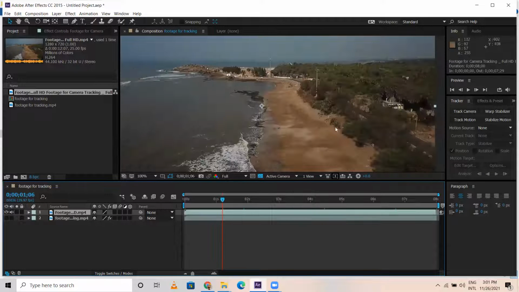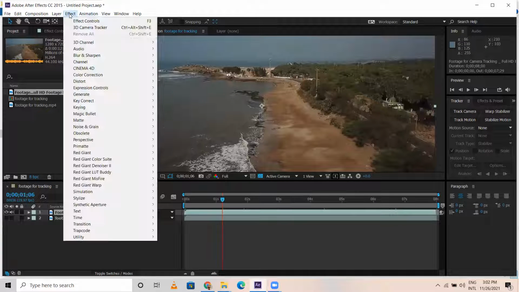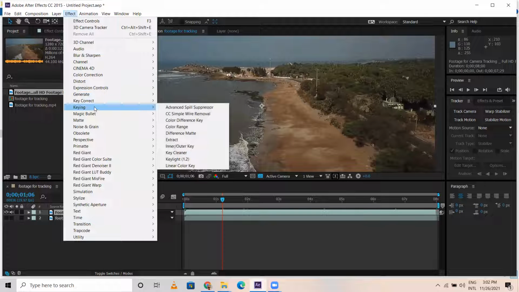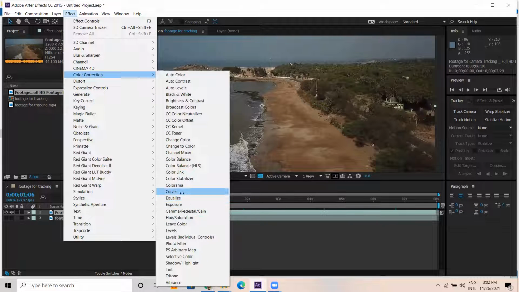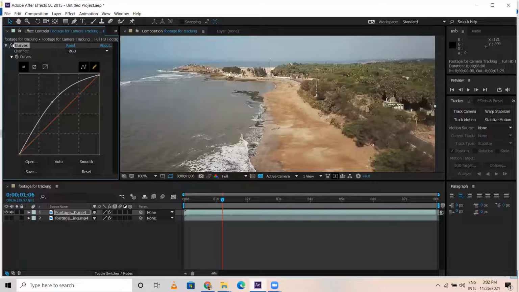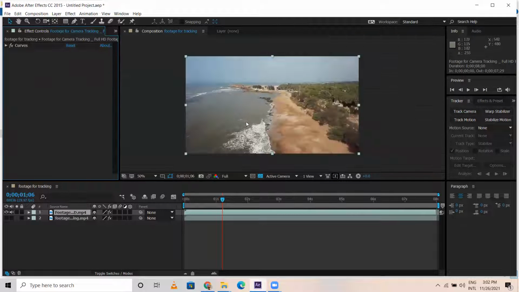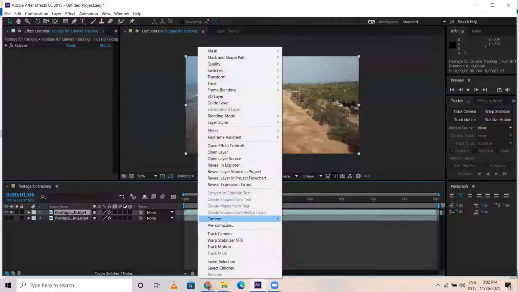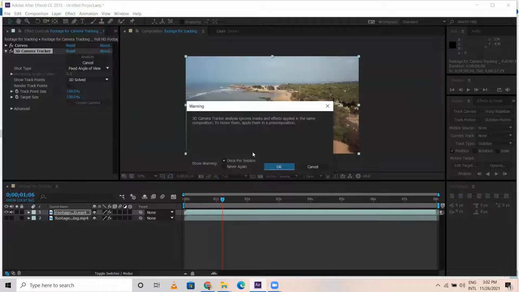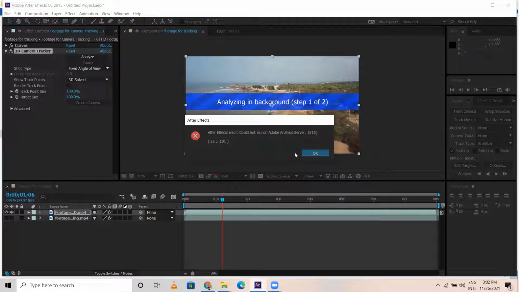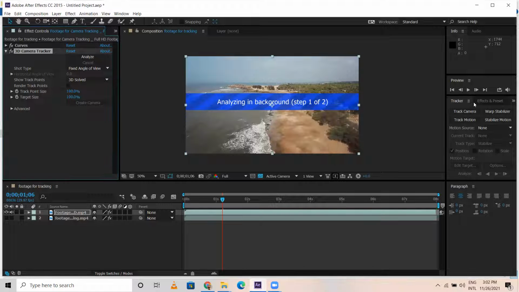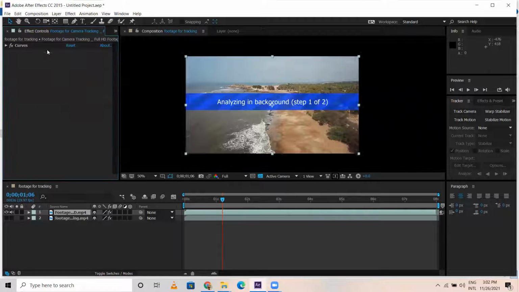First, I would like to increase the color correction for this. Let me click on effect, color correction. I like verticals. I'm going to increase this, this is fine. Then for this footage, right click, track camera. Track camera analysis ignores. It could not launch Adobe Analysis Server. I think it is an issue with the tool. I'll delete this.